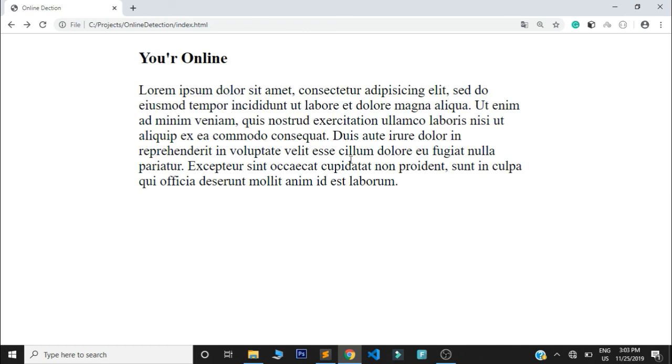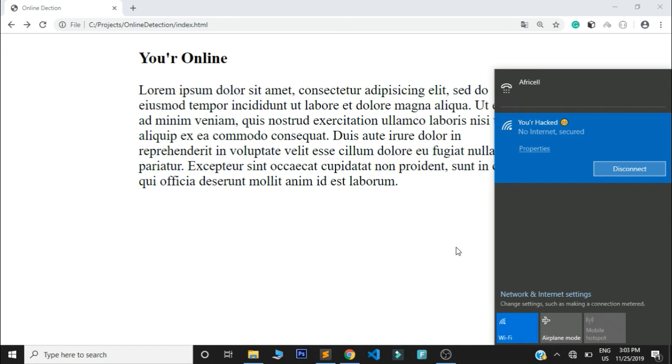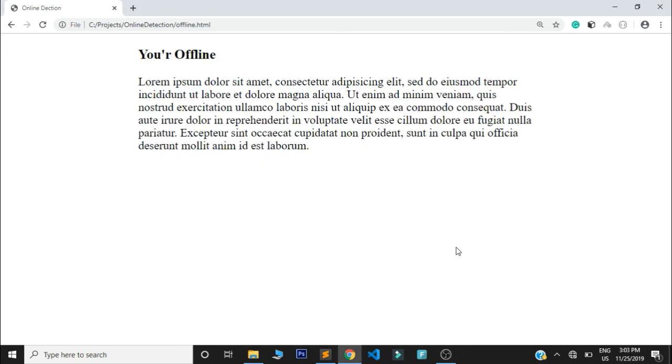So imagine on the about us page, they will take you to the about us page. When we go off, it will detect and take us to the offline page. You can see how it's very simple to detect if the user's PC is online or offline.